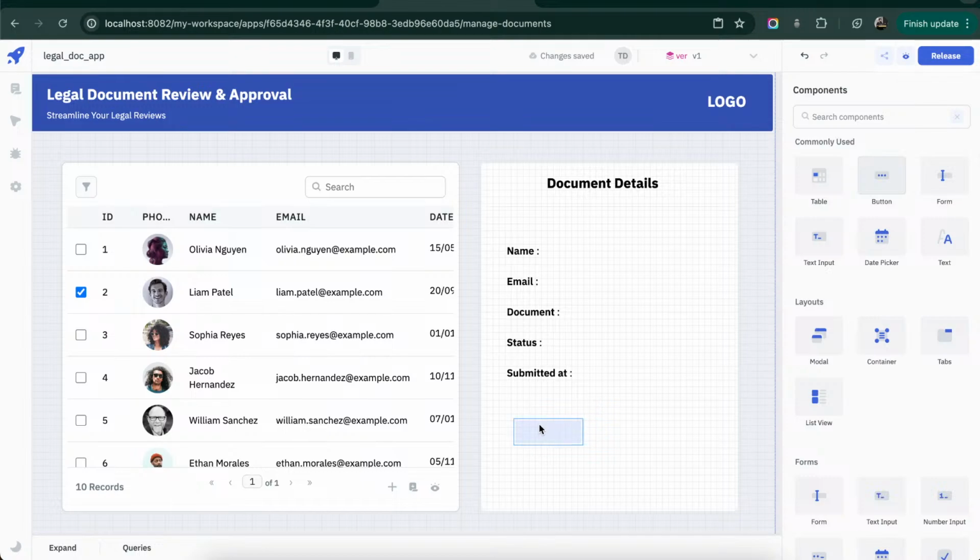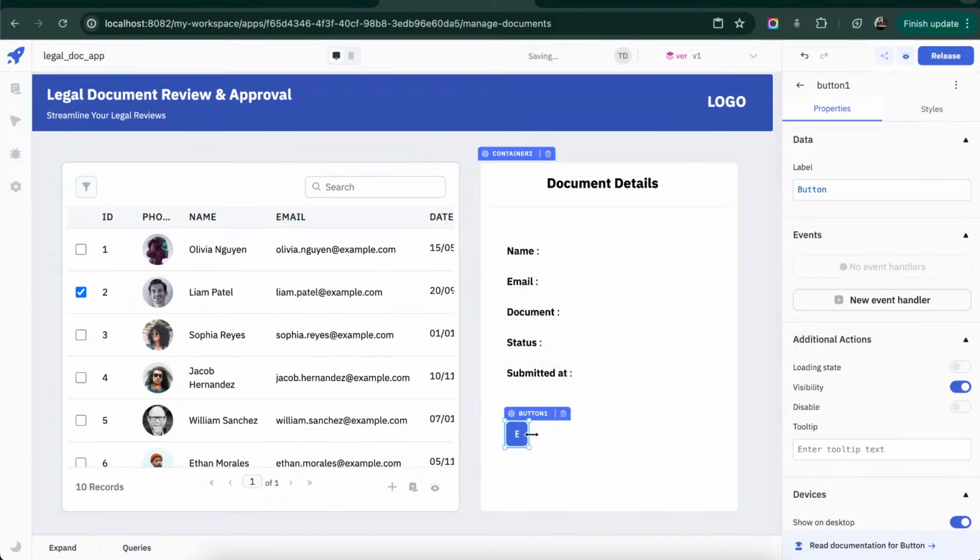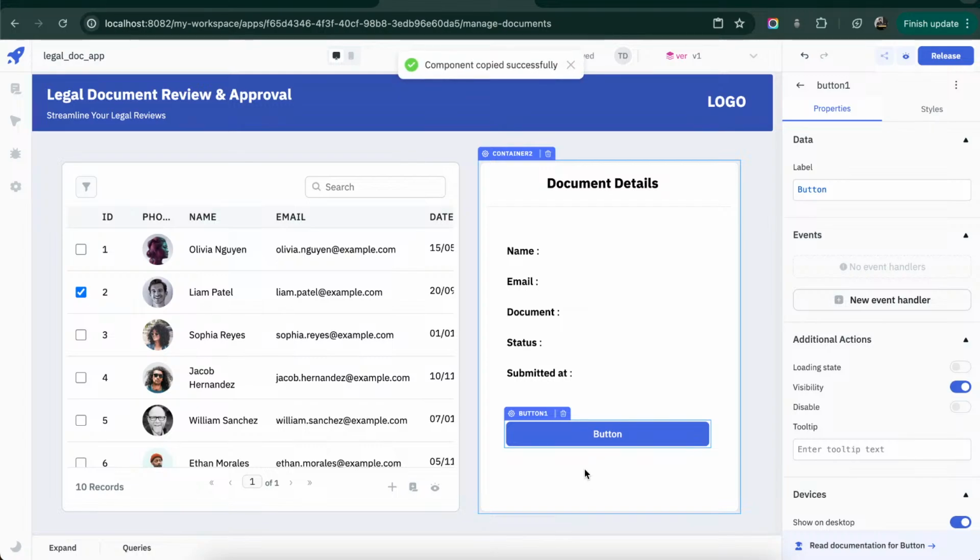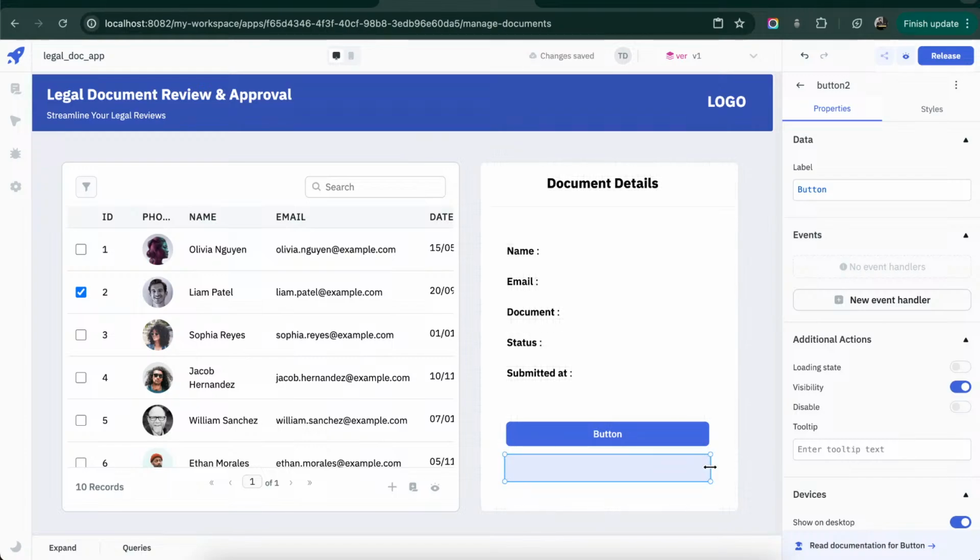We'll be adding 3 buttons. First will be to view the document and other will be to reject and approve. We'll be styling this once I am done with the placement of the buttons, then I can start focusing on the styling. Okay, cool.